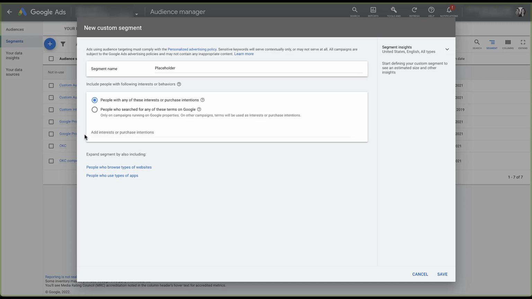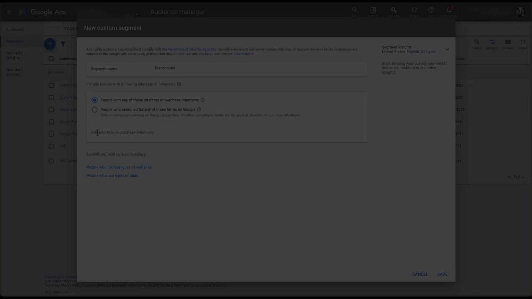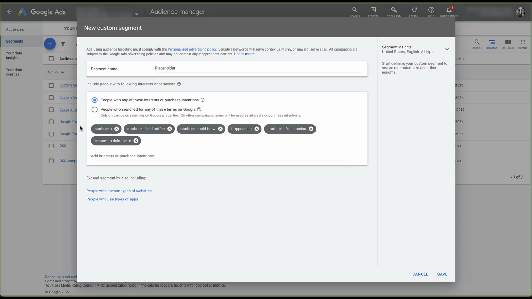So for this section here, we would want to start targeting individual keywords that could be about Starbucks. So let's type in a few of those terms. So by adding these keywords, I've told Google that I'm trying to find users who are interested in or might have purchase intentions for Starbucks, Starbucks iced coffee, Starbucks cold brew, Frappuccino, cinnamon dolce latte, lots of different options to try and target my specific audience that I'm trying to reach out to.